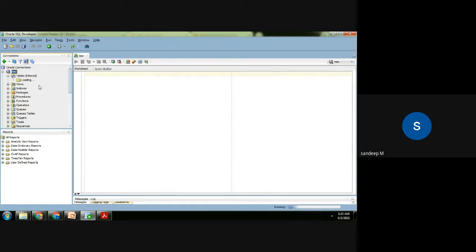I think the computer is eating up a lot of resources. So many applications are running parallelly, just taking time, okay?